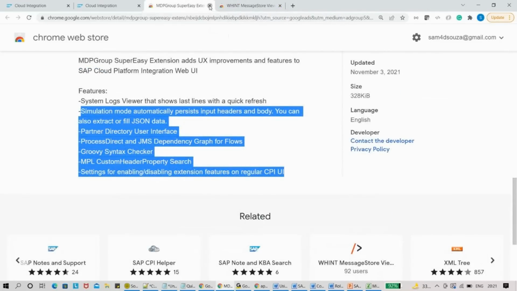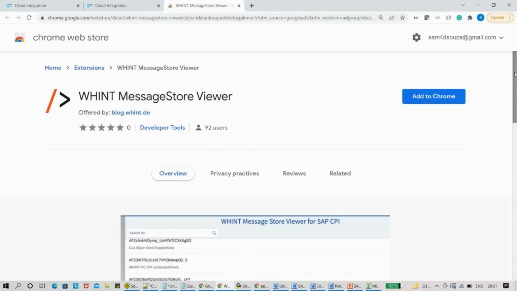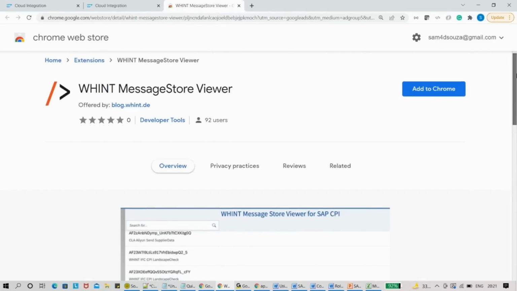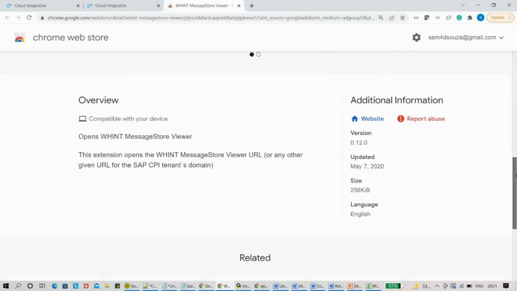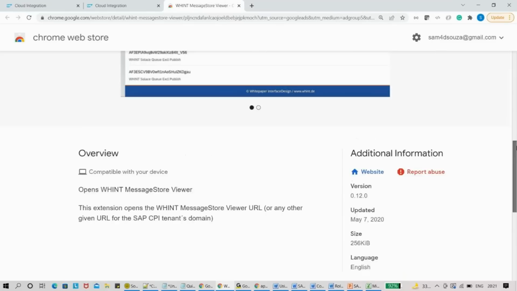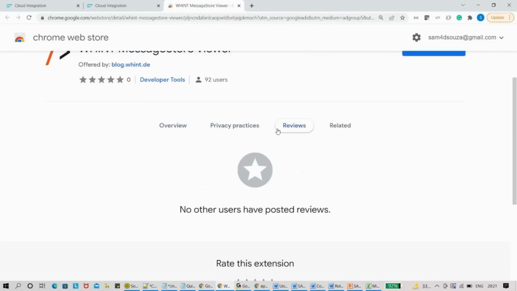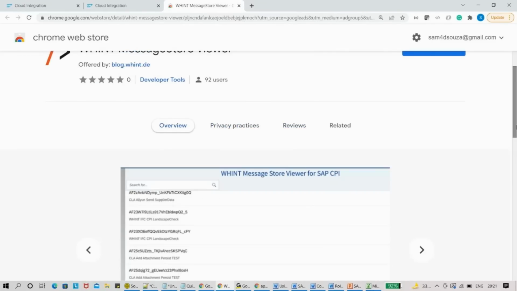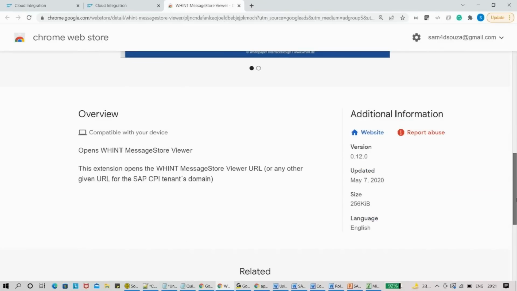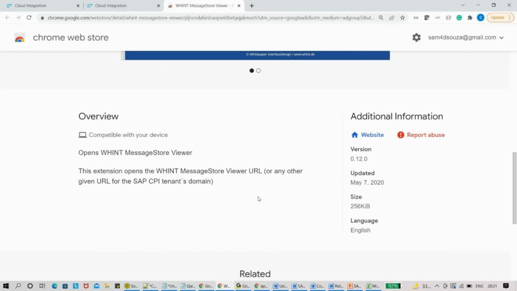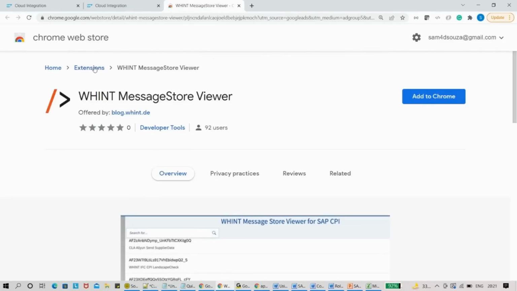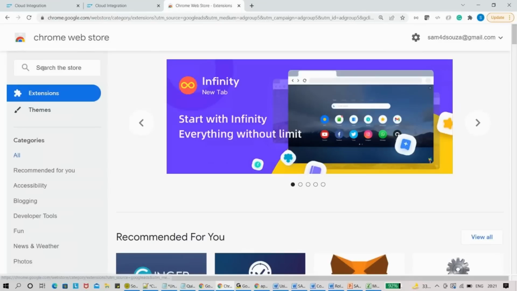And I think the last one is this. I'm sure this is a new one which has been enabled. This extension opens the message or any URL in the SAP tenant domain. Again, this is something new which is published. Let me see when it was published. I've not heard about it, but these are the three plugins which are available.